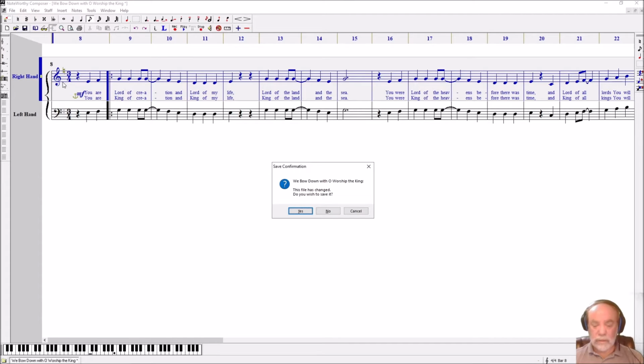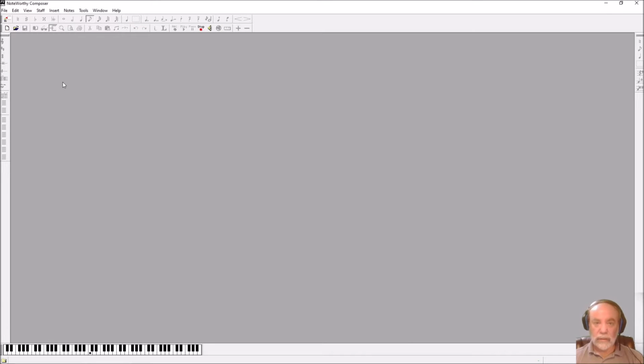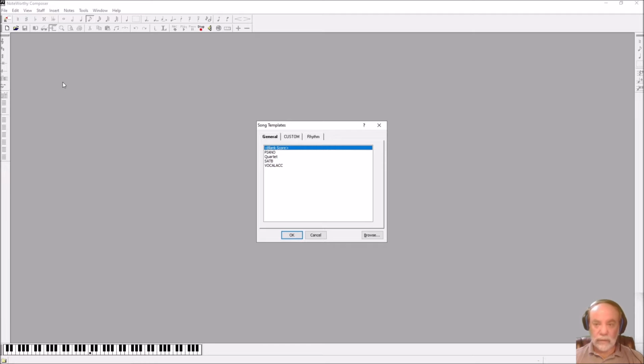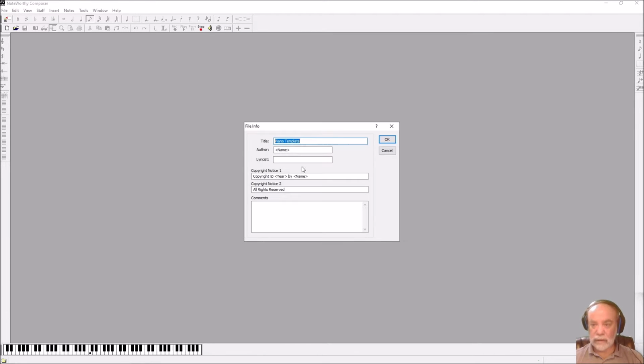File close. Don't save. I don't think I made any changes. But file new or Control N for new, and I usually start off with the piano template just because I'm familiar with it, and we'll call it the title of the song. It's a medley of. Try to get the keyboard right.